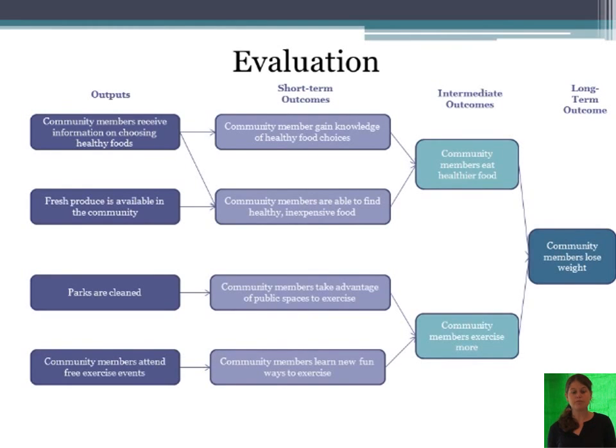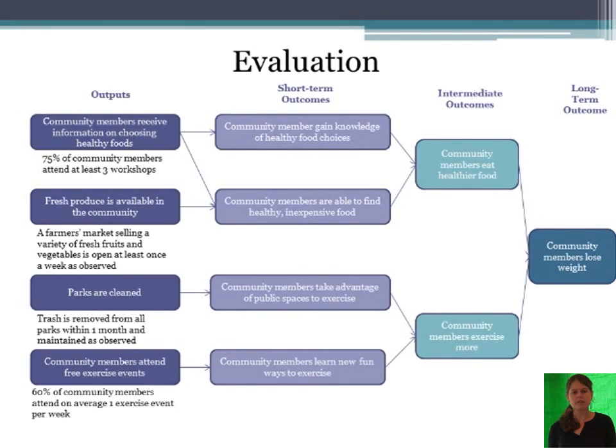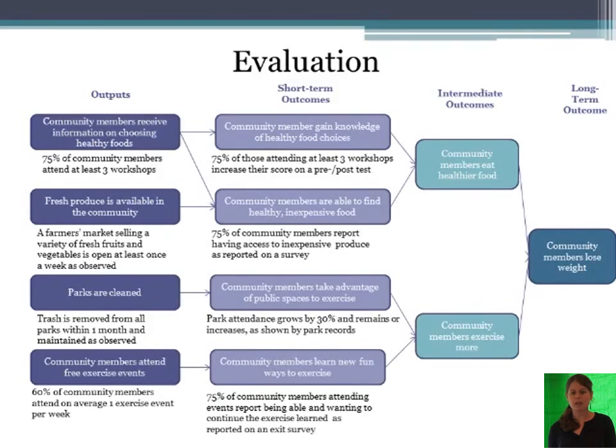So for the first output, community members receive information on choosing healthy foods. We're going to measure that by saying 75% of community members attend at least 3 workshops as indicated by attendance records. Let's look at the first short-term outcome then. Community members gain knowledge of healthy food choices. So we would measure that by saying 75% of those attending at least 3 workshops increase their score on a pre-post test. That's how we're going to decide if that is effective or not.